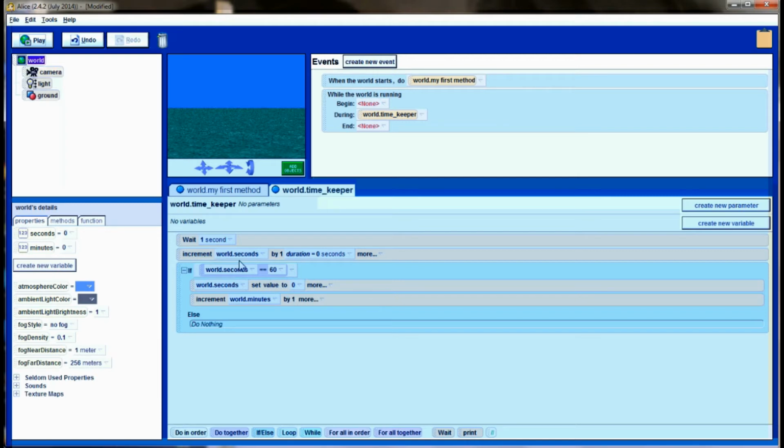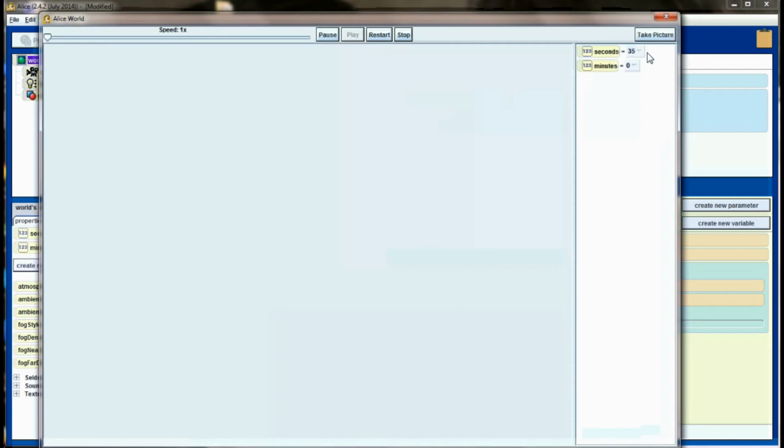In order to make this a little bit quicker so we don't have to sit around for a minute, I'm going to change this wait command to 0 seconds. This will just make it count a lot quicker. So when we hit play, and before we do that, let's go ahead and watch minutes. Hit play, seconds will start counting, and when it gets to 60, it will add 1 to minutes, and then start over from 0 again. Our program can now indefinitely keep track of minutes and seconds together.